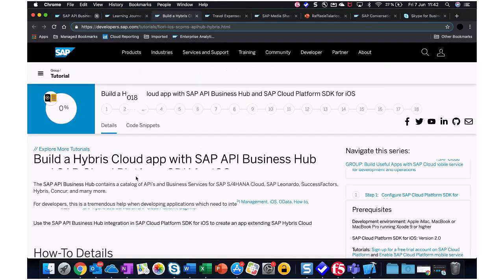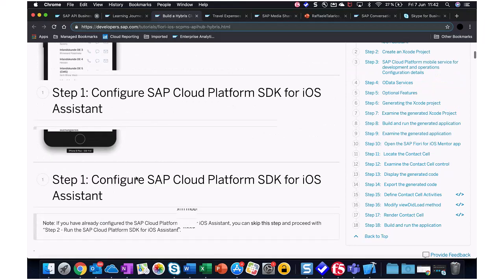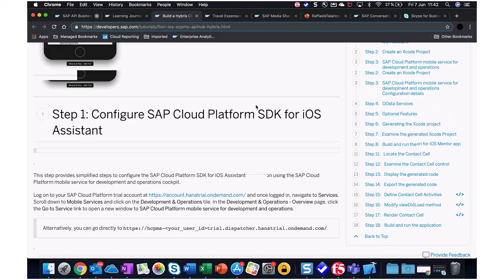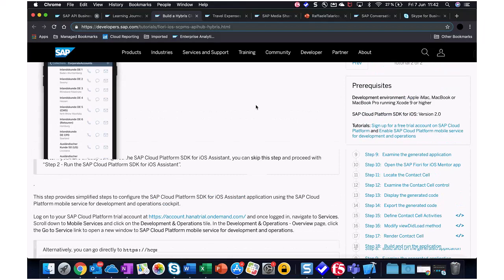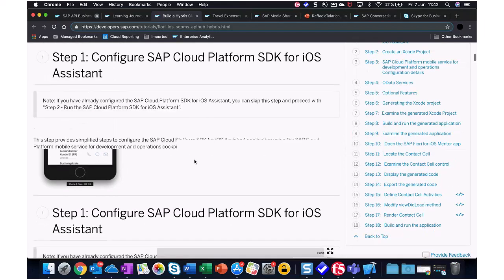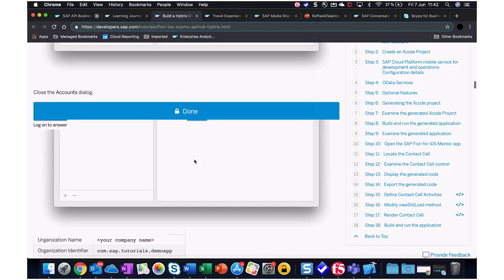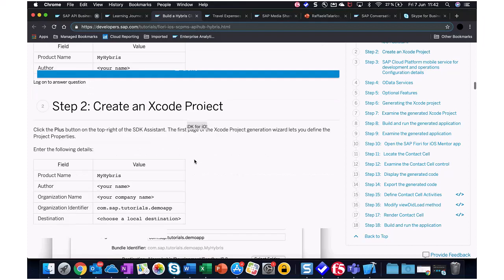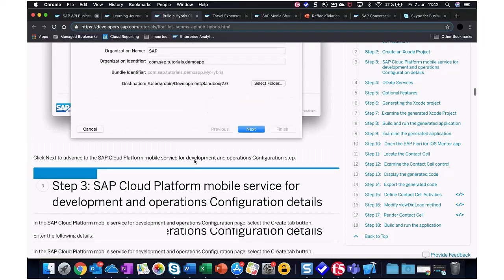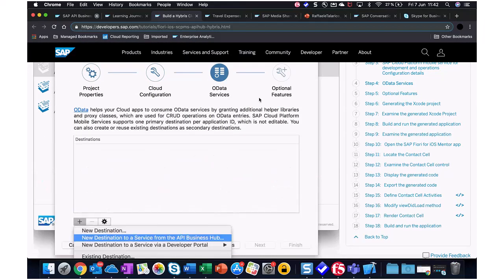But basically, what I did is I followed a tutorial, and in this tutorial, it explains all the steps to create this SAP Cloud Platform application on top of SAP Marketing Cloud using the API Business Hub. I'm not going to dig into all the details of this tutorial, but I just want to show you this part in step 4, where you create the application and you need to connect to your line of business solution using an API.